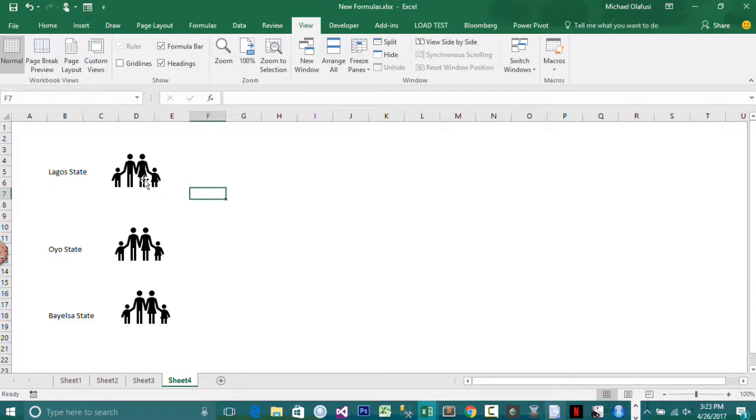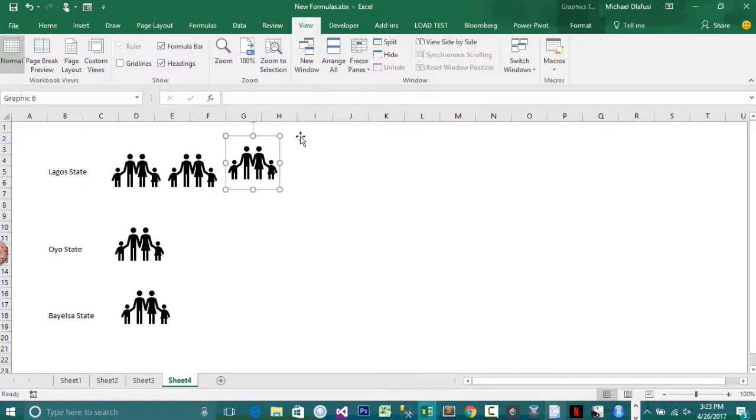So maybe in Lagos we have maybe 20. I can rearrange, I can set them once I'm done anyway. So maybe we have 1 million families, or let's say 5 million families in Lagos. So 5 million families in Lagos. 1, 2, 3, 4, 5. So that's 5.